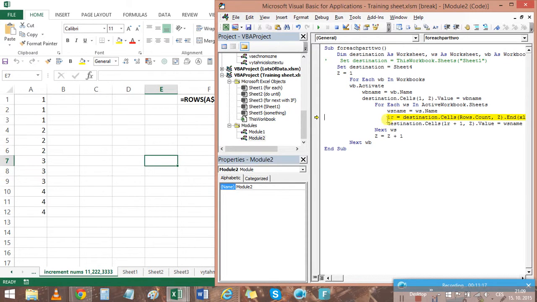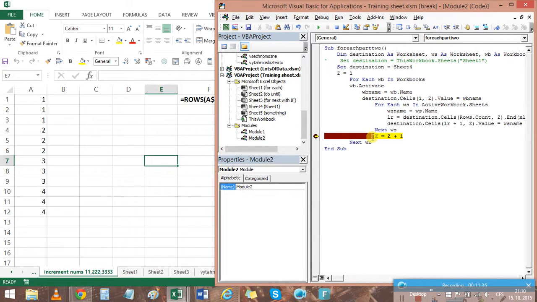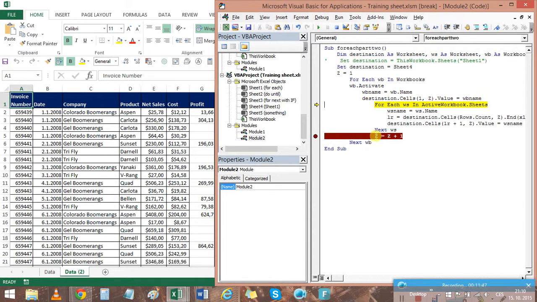It takes another worksheet name and does the same, and so on and so on. I'll put a breakpoint here. I'll press F5. So the loop has gone through all the worksheets in this active workbook. Then z gets incremented by 1 and the loop continues. It activates another workbook and does exactly the same. So I will clear this breakpoint here and I will run it all the way through.